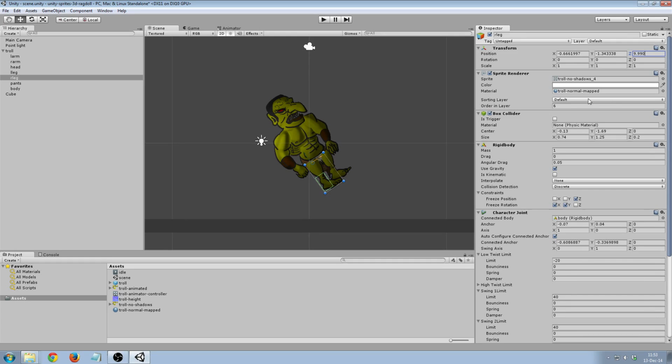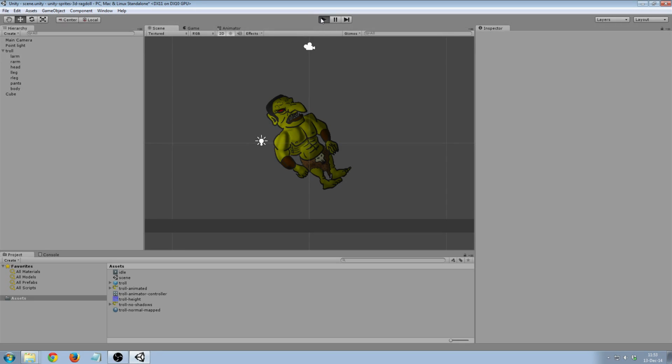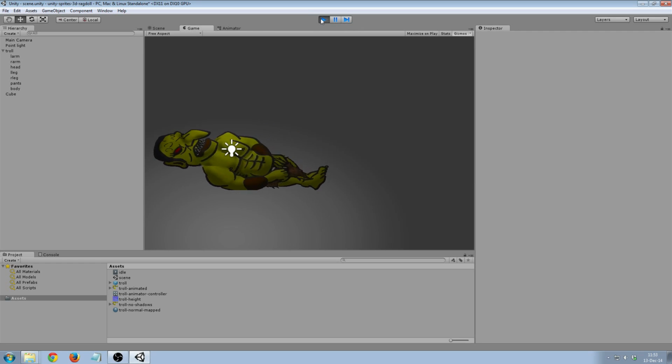So subtract 0.006. Just a quick way to do it. I mean, we already determined what the order should be, so we should reuse those numbers. Okay, and that should fix the graphic weirdness. Yep.